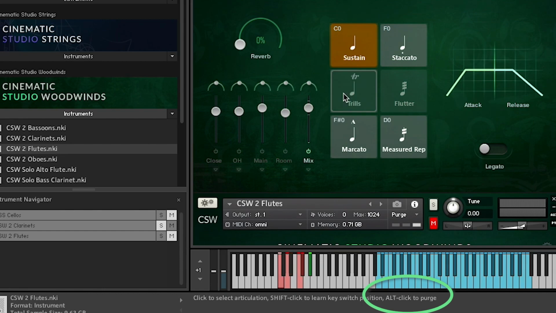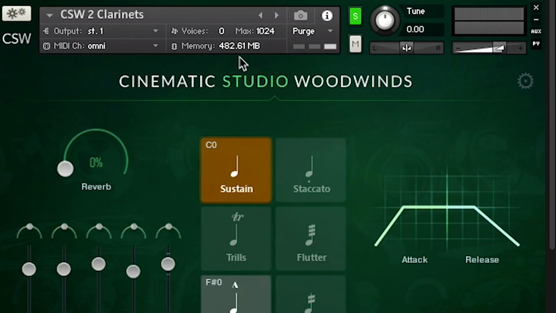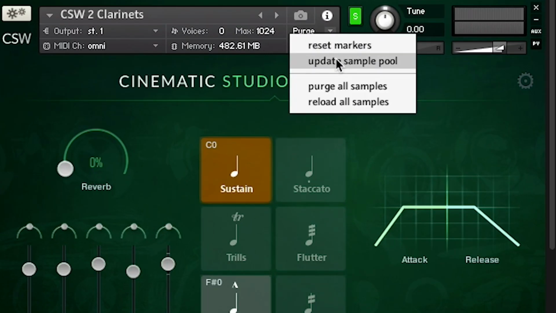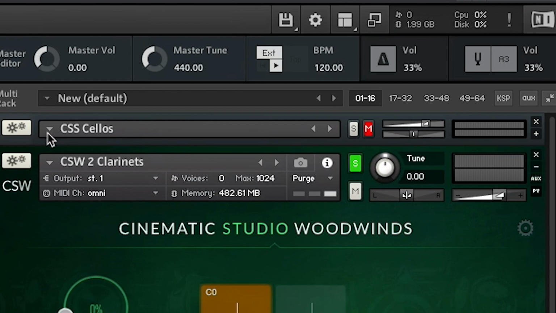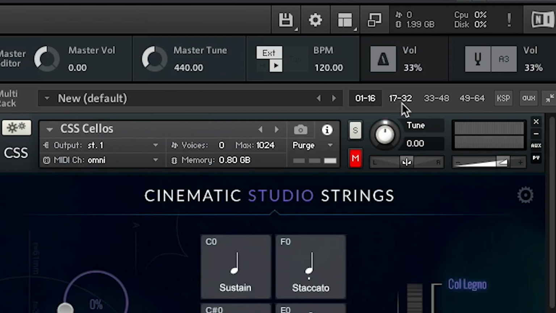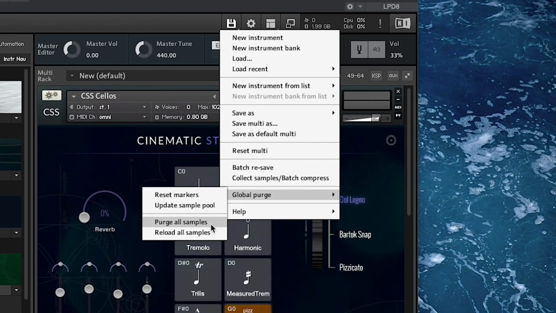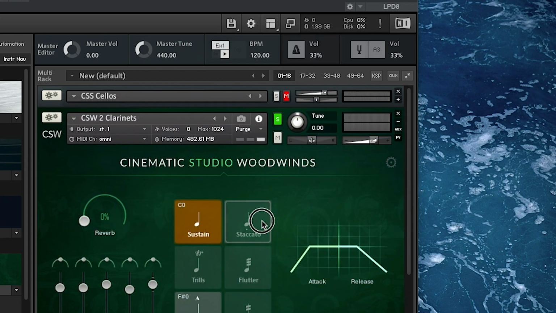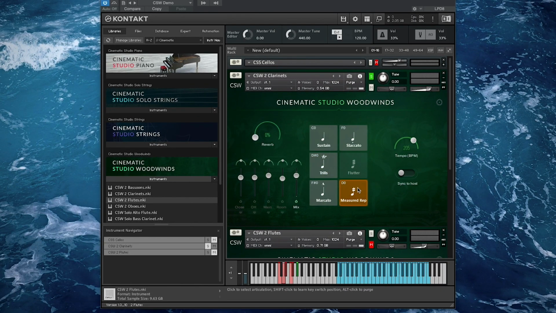Another thing you can do is Alt-click to purge. So if I don't need the trills samples loaded or the staccatos or the measured repetitions, they get removed from RAM. Now, a Kontakt tip, you can also use Purge All Samples or just Update Sample Pool, either from the instrument itself, or you'll see I've got CSS cellos loaded up here. You can also use the disk icon and purge your sample pool or all your samples for all of the instruments in your multi. To reload those samples, just click the articulation again, and they'll get loaded back into RAM.